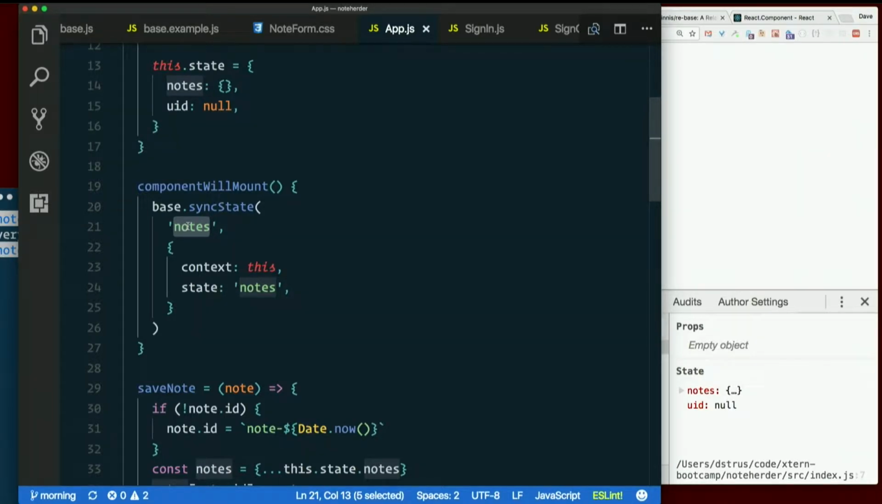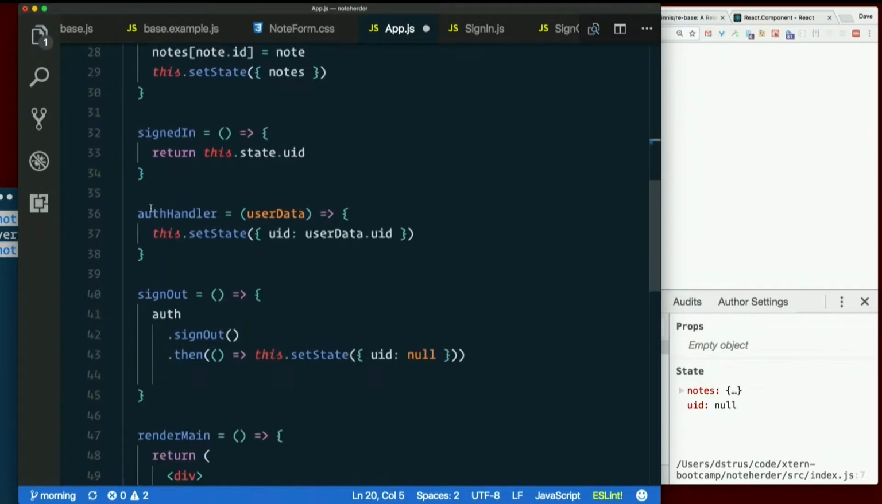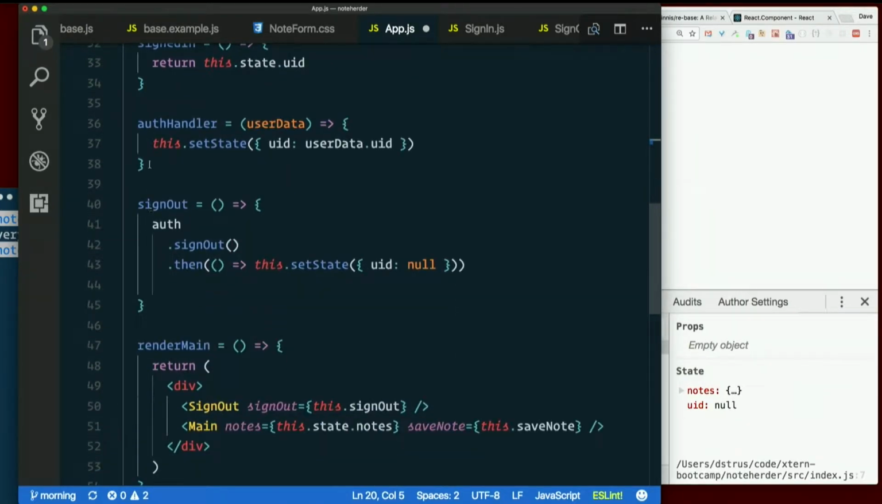So this probably can't happen on component will mount anymore. It should probably happen in our auth handler. So let's take this base.syncState business. I'll leave the lifecycle function there. Auth handler right now just sets the state user ID, but maybe it should also start syncing stuff.